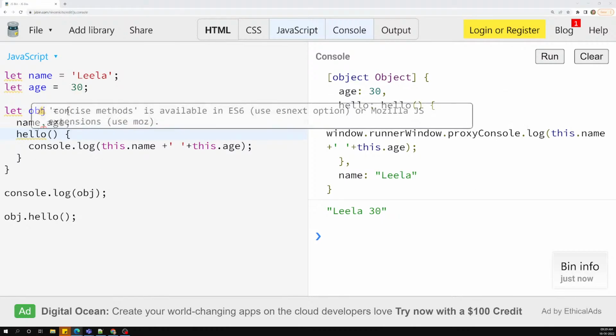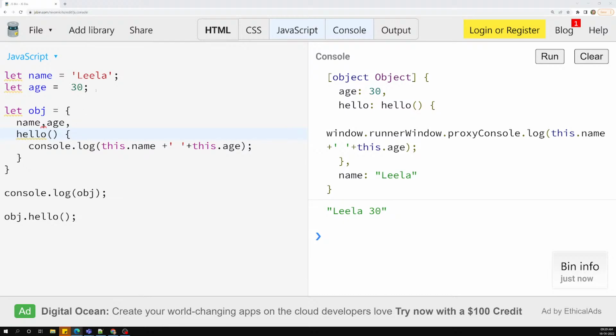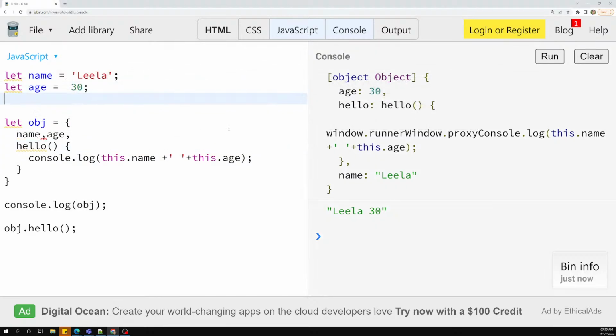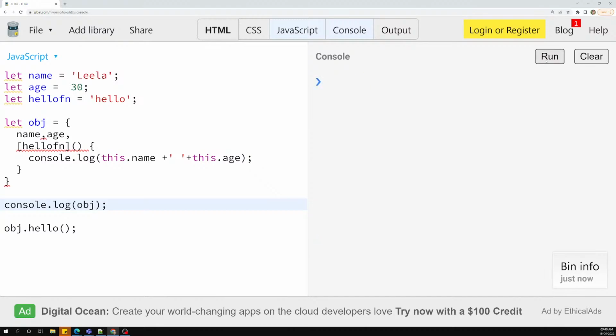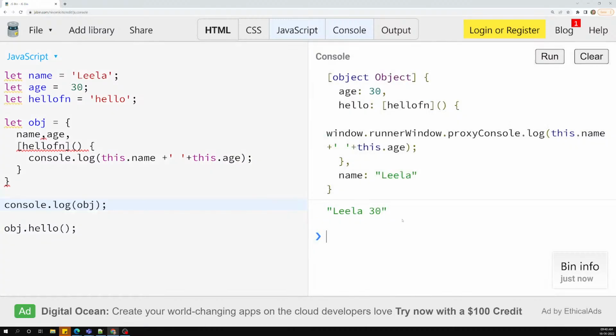For properties and functions which have the same name, we can use it like this, for example. Let hello function. Okay, I am having the function name in a variable, so the name of the function I am having in a variable, so I can represent it like this also, using square brackets. Now if you try to see the output, then also I will be able to get the same output.